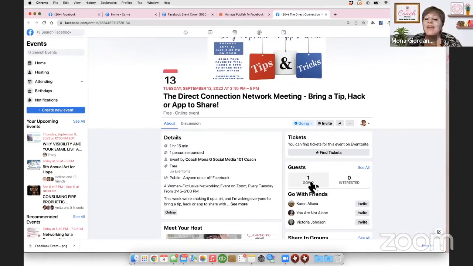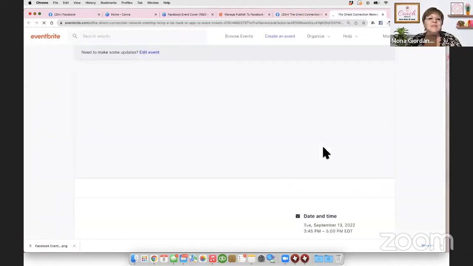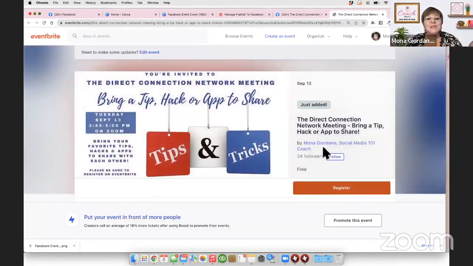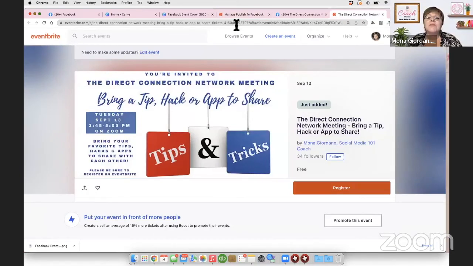Hey, that's me. And then if I want to, I can click this little button right here where it says find tickets. And guess what? It just took me to Eventbrite. And now I'm going to copy that. Okay, it took me to the Eventbrite and I'm going to copy that link.